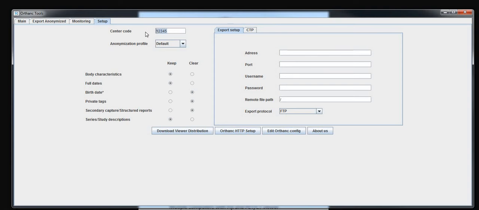We can define a center code, which is the default label name and ID if I don't want to define a patient-specific name or anonymized ID. You will see just later. And there we have the anonymized profile.